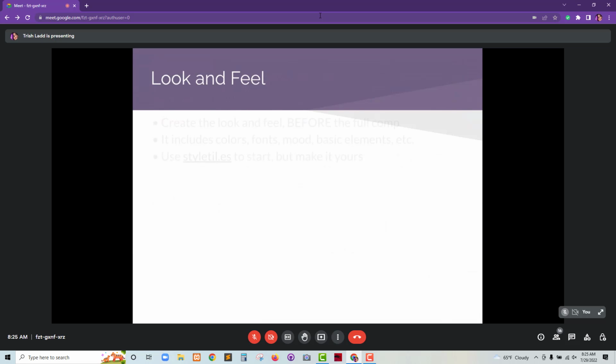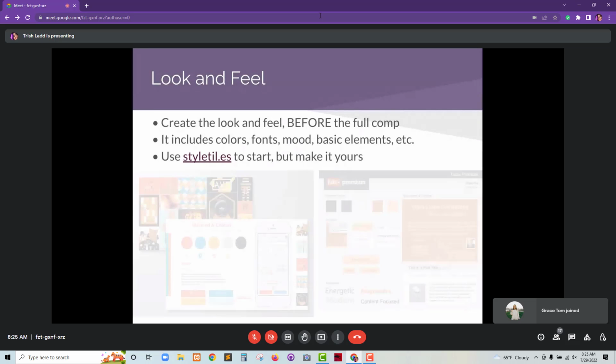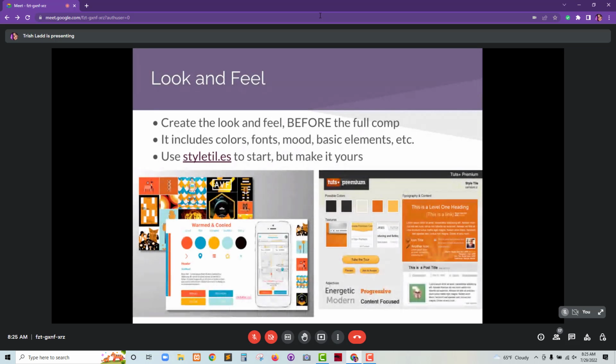So look and feel. We're going to talk about that. We want to create the look and feel before the full comp. This helps us get on the same page with our client. It helps them be part of the design process, helps them take partial ownership of the design process. Because when you go straight into comps, a client might feel like their power, their agency, that's the word I was looking for, has been taken from them.